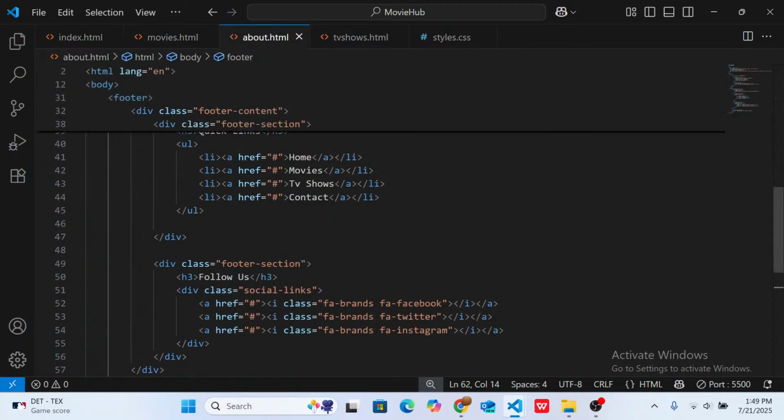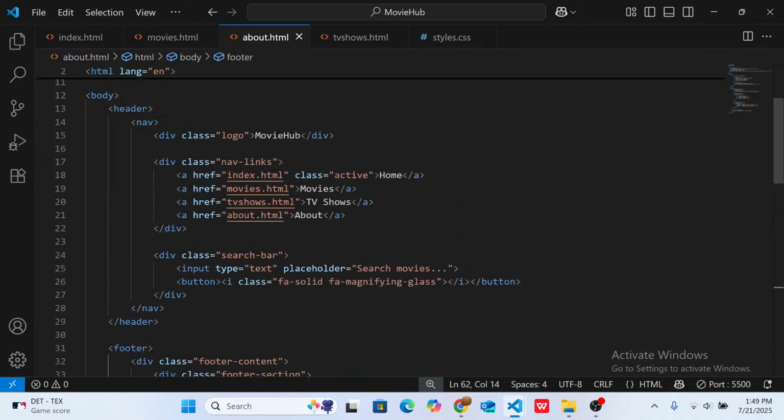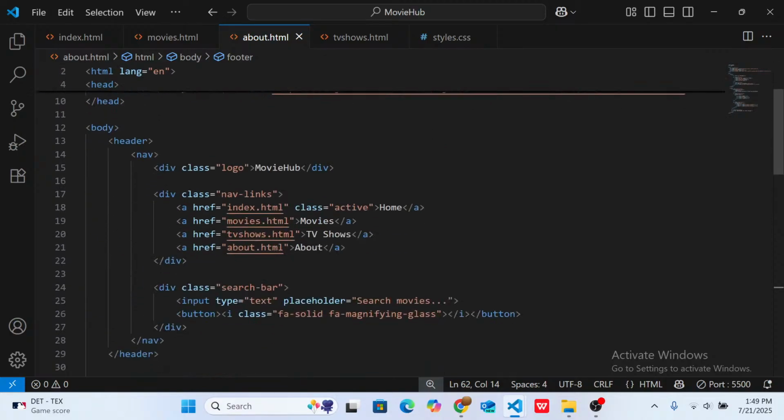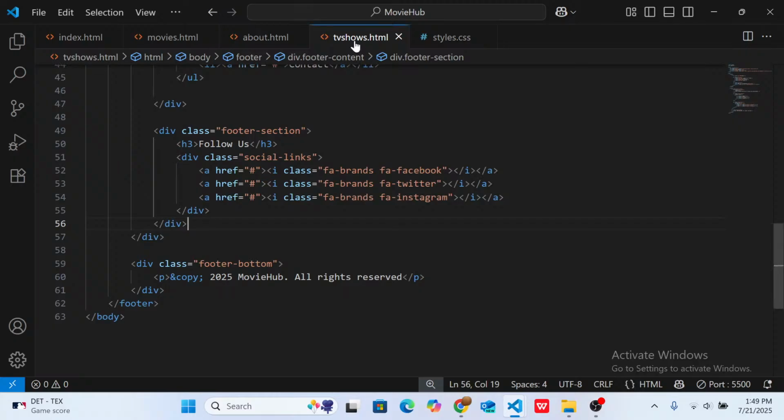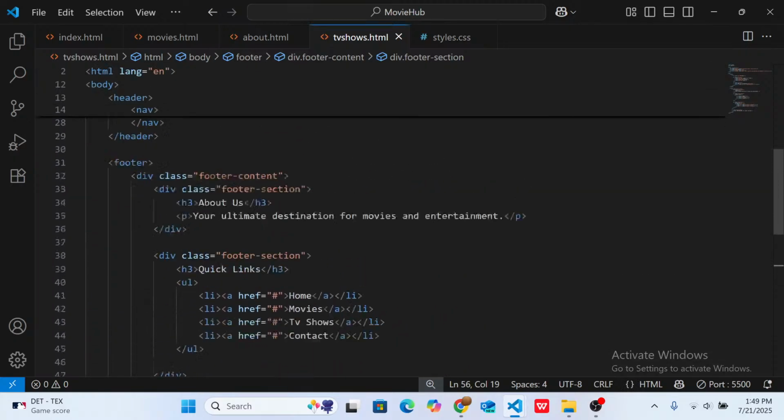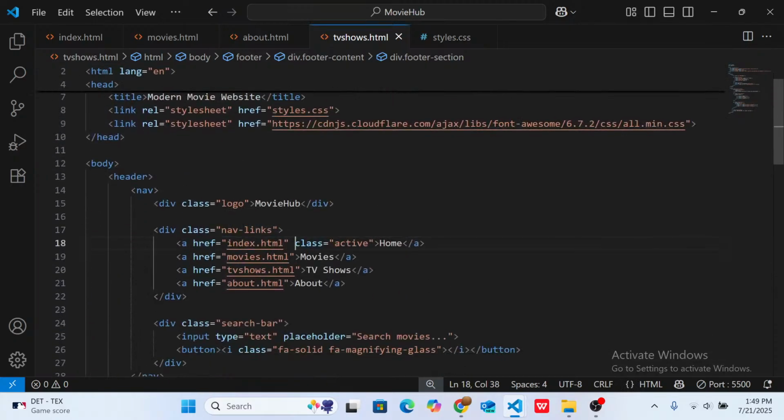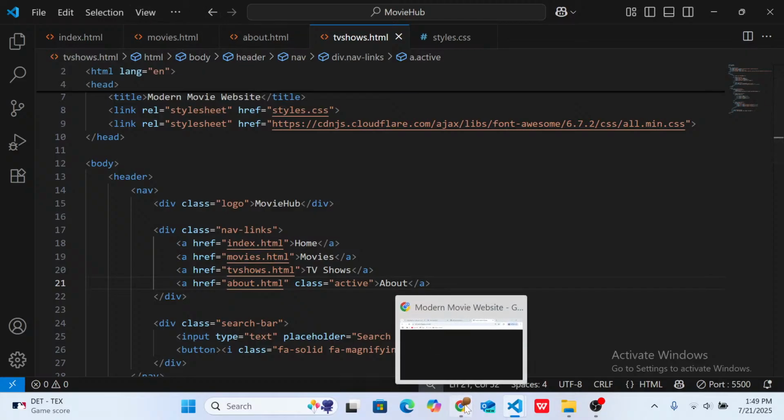Then for the about, place the active class, cut it, then paste it here for the about, same as the TV show. Not the active class. Then for the TV, now this is what we have.